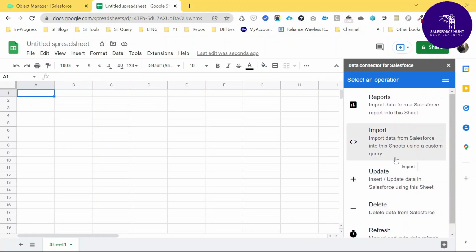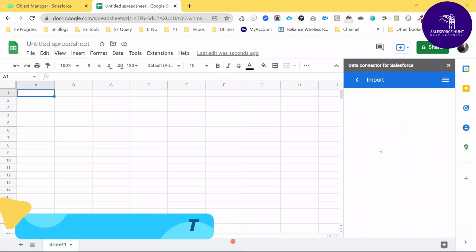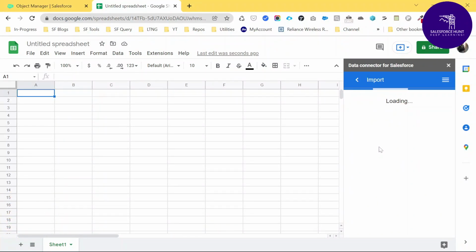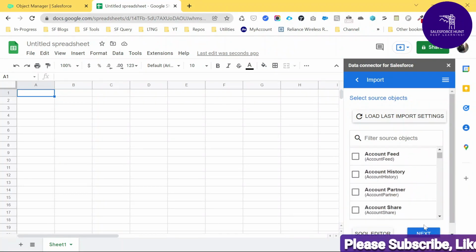So how to import the data from Salesforce into the Google Sheet? You can import the data from Salesforce into the Google Sheet. Just click this Import. Once you click Import, you have to do some process, like authentication or matching the columns, mapping the columns like that. Okay, so here you can see filter source object. Which object do you want to load? I want to load this Account, and just click on Next.